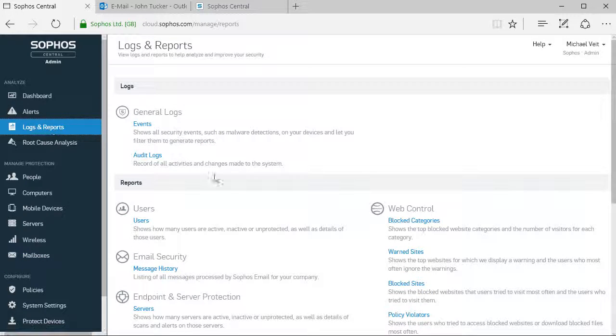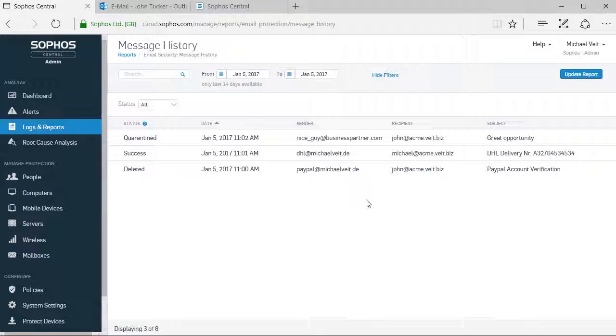Now let's have a look at the email log. Under Logs and Reports, Email Security Message History, I see the emails from today. This email here was deleted, probably because it contained a virus. The next one was successfully delivered, it was okay, and this one was quarantined due to spam.